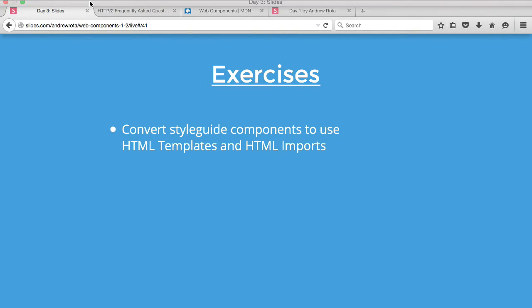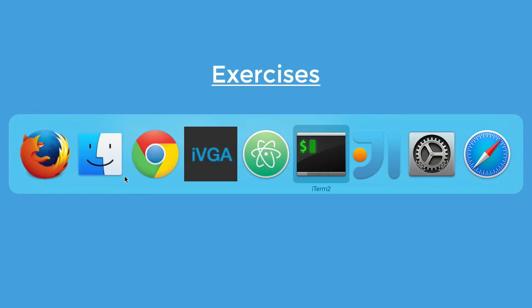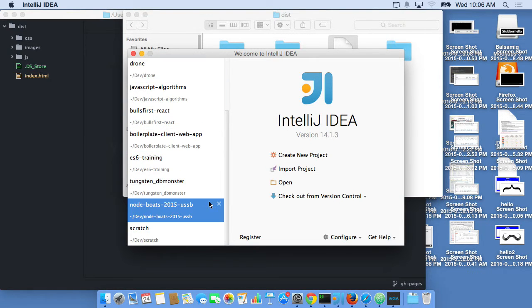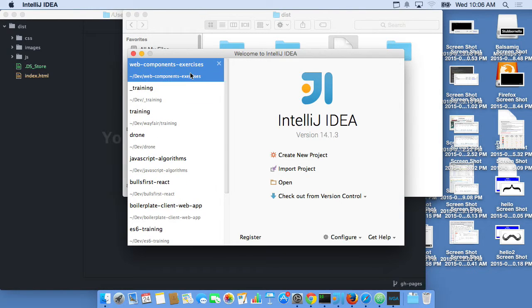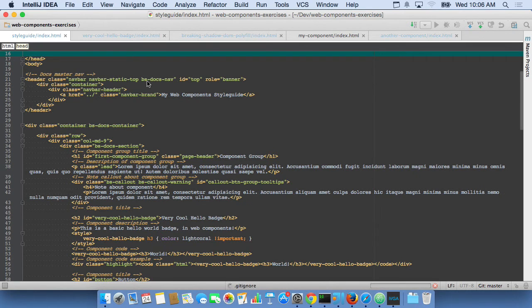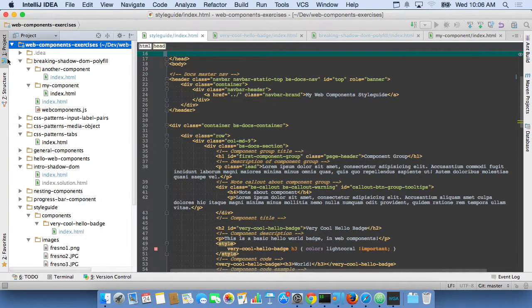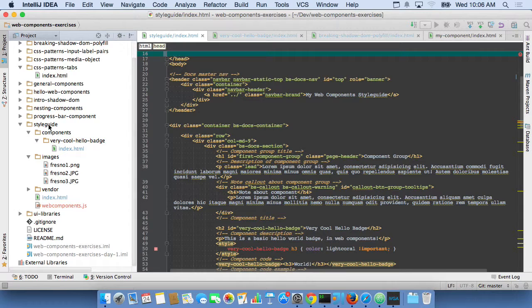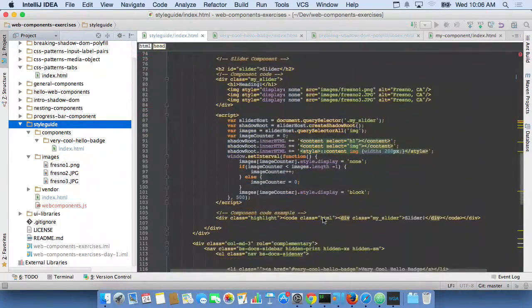I'm going to pull up IntelliJ here. So, let's see, exercises. So under our style guide folder, right now I actually only have my hello badge as a component. I want to move all my others into their own folders here. So that button component, and the slideshow component we added yesterday. So those are the two big ones.